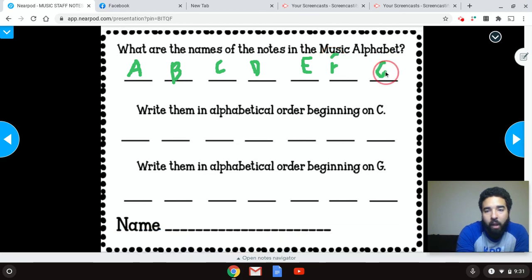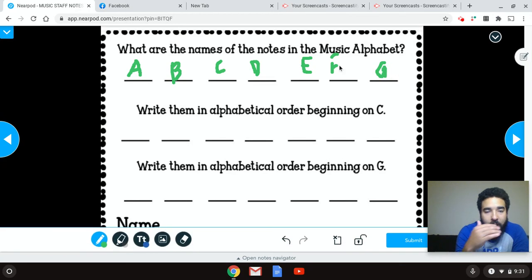All right. And remember, we don't go after G. There's no letter after G, so there doesn't even need to be a line there. So the page helps us out, remember. All right. Now we're going to write them in alphabetical order beginning on C. And remember, if you're already here, just keep working. You already know how to do this. You're fine. You can just keep working. If you messed up, go ahead and go back, though.